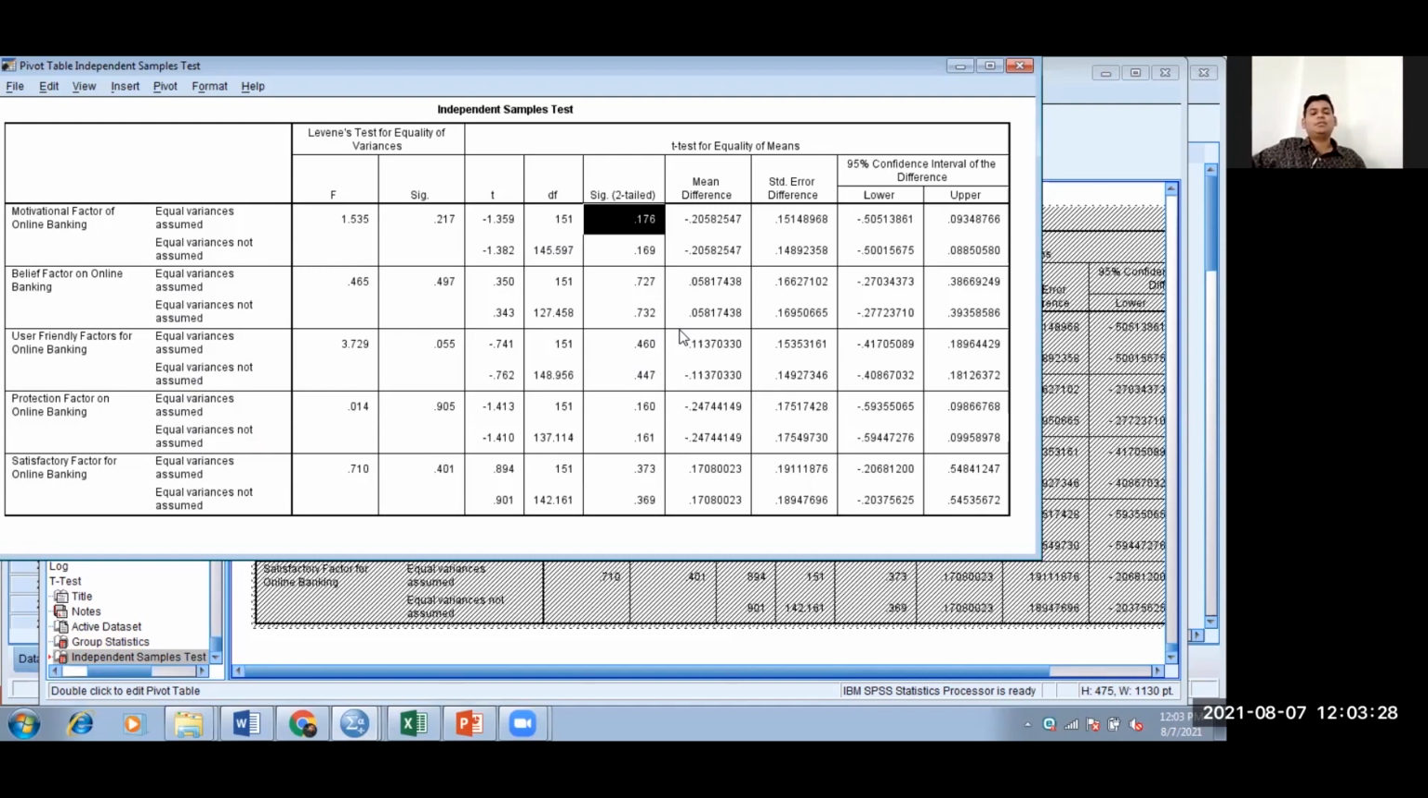The null hypothesis for the t-test is that there is no significant difference between the population means. So that means there is no significant difference for motivational factors for online banking among male and female categories of online banking consumers in Ahmedabad city. This is how you can conclude your result. There is no difference between male and female categories for motivational factors for using online banking facilities in Ahmedabad city, Gujarat state. This is how you can interpret your results. Clear? Yes. So this was a t-test.